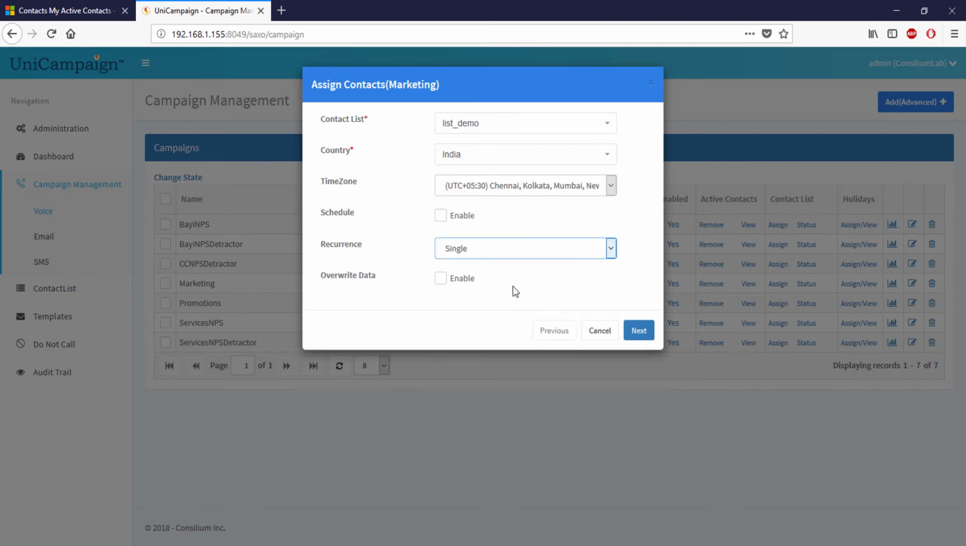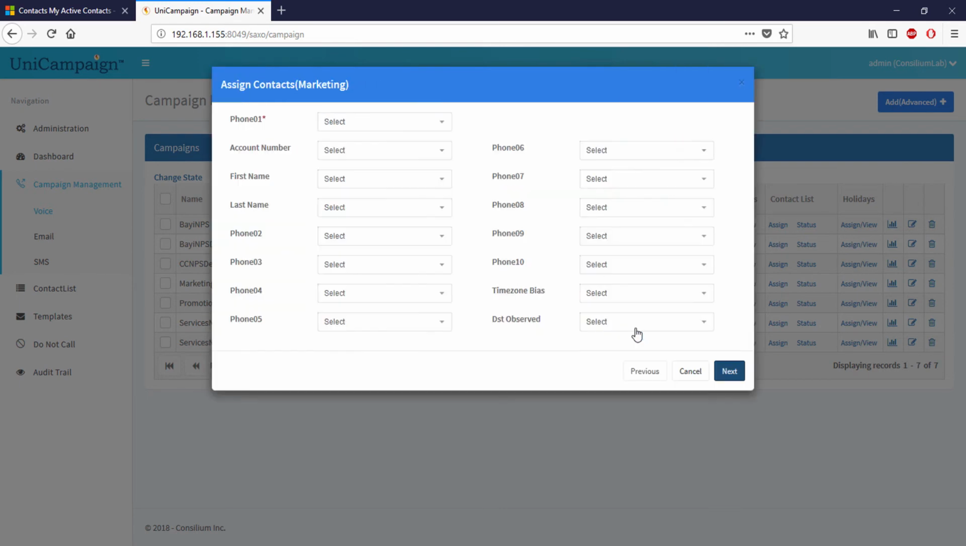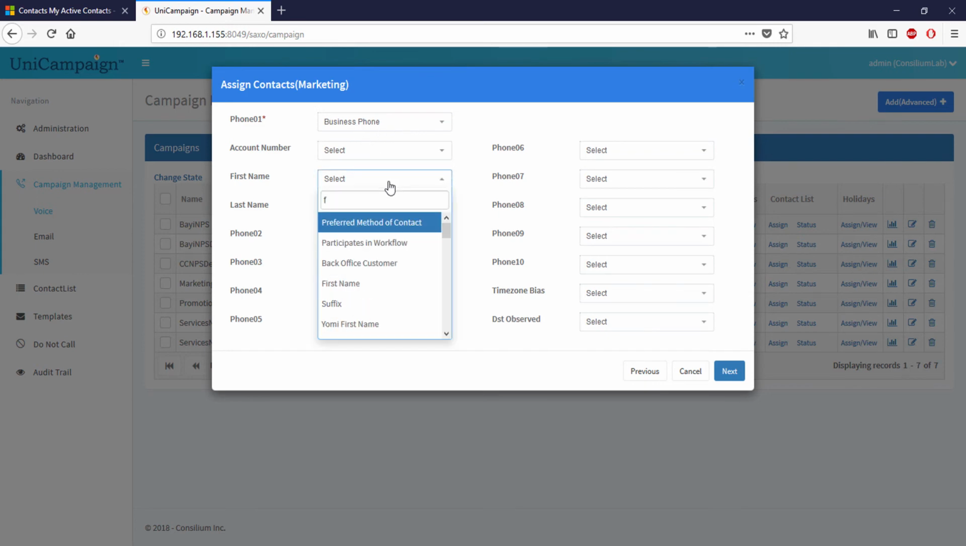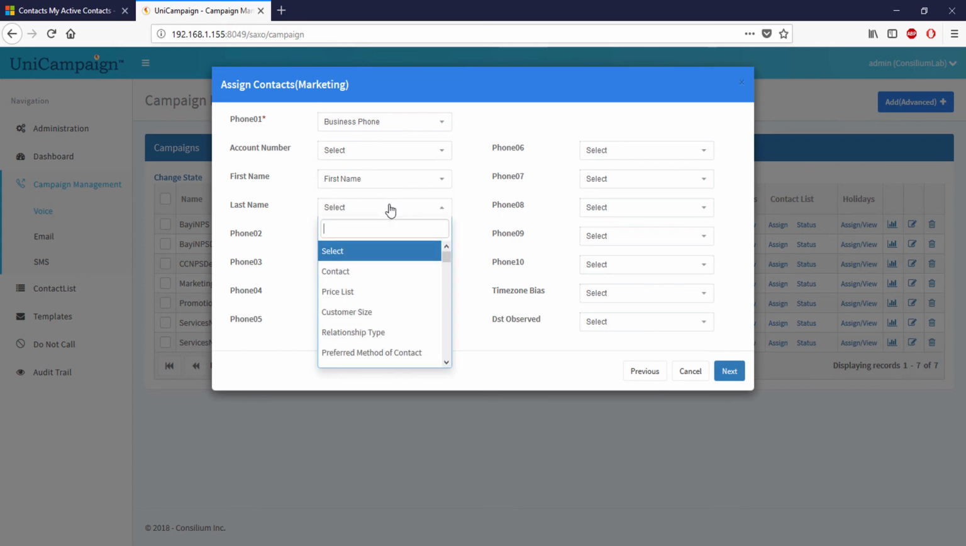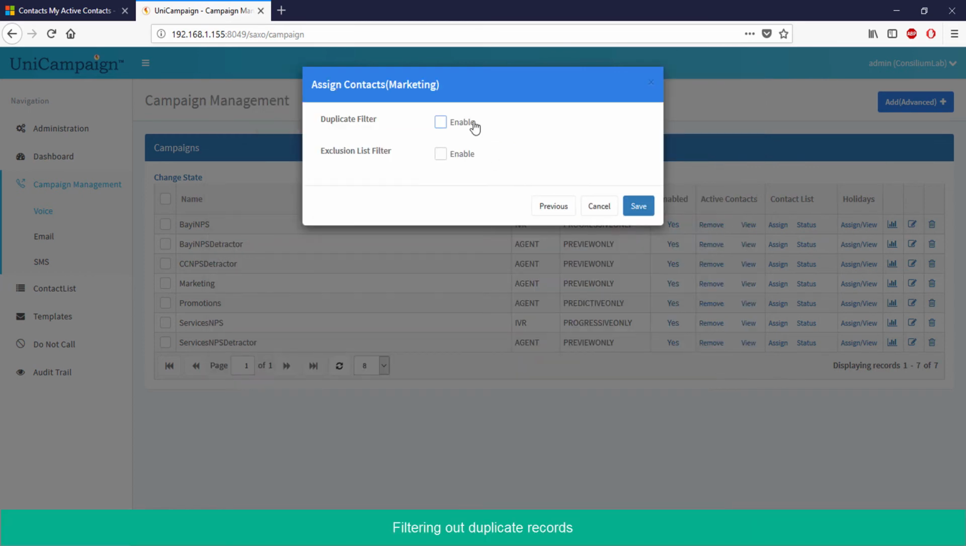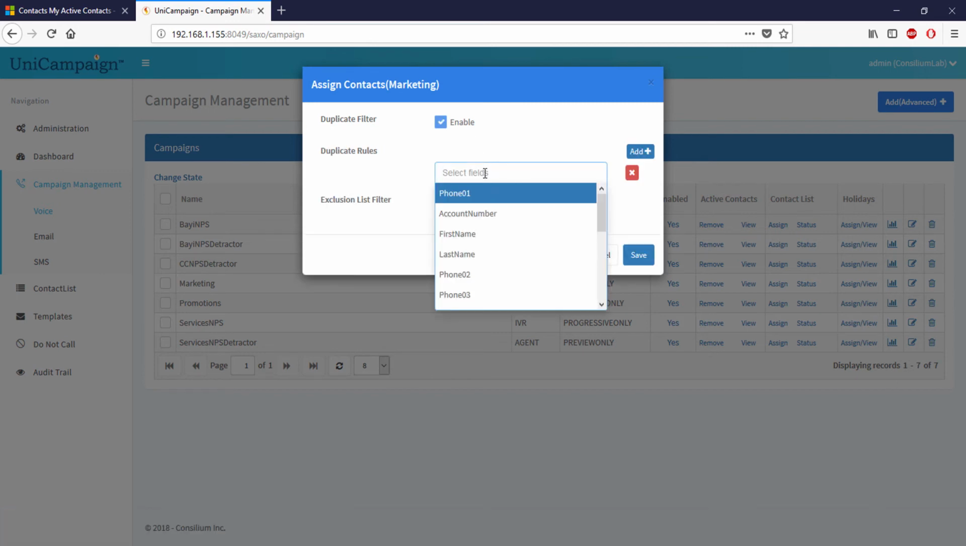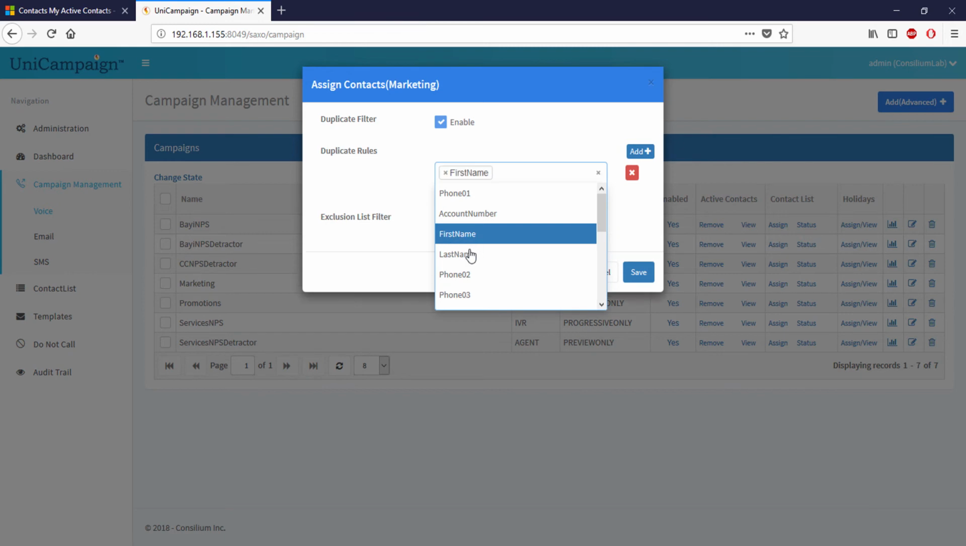I'm going to override the data. And then we have to map the fields within the contact list to the fields within the campaign. I'm going to map business phone to phone one, and first name and last name. And then we can choose to filter out duplicate records based on a particular field or a combination of fields. Let's say we want to filter out duplicates based on first name and last name.